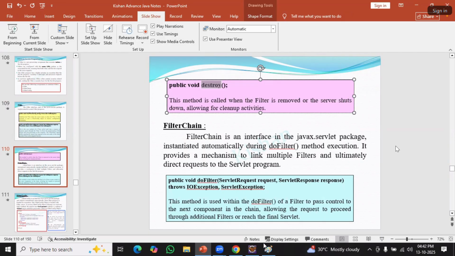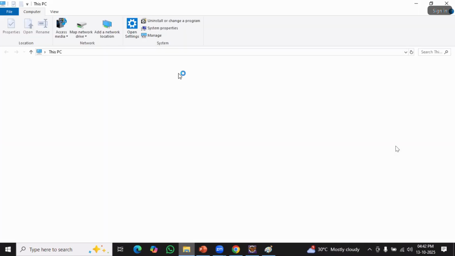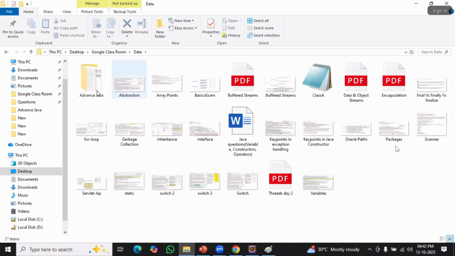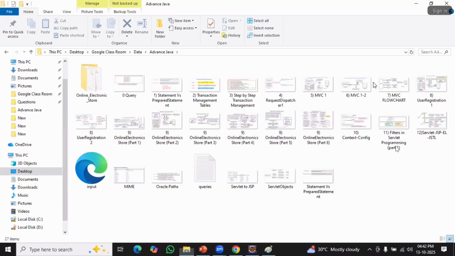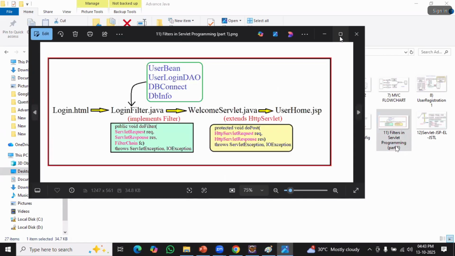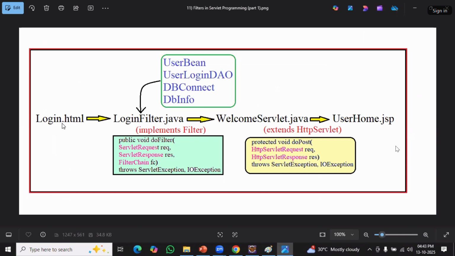Shall I? So I'll do one thing. Basically, I want to create a filter program. So this is the layout. login.html. From login.html, I want to send the request to LoginFilter.java. Sir, how to create login filter? Yeah, I'll tell you. We'll see.